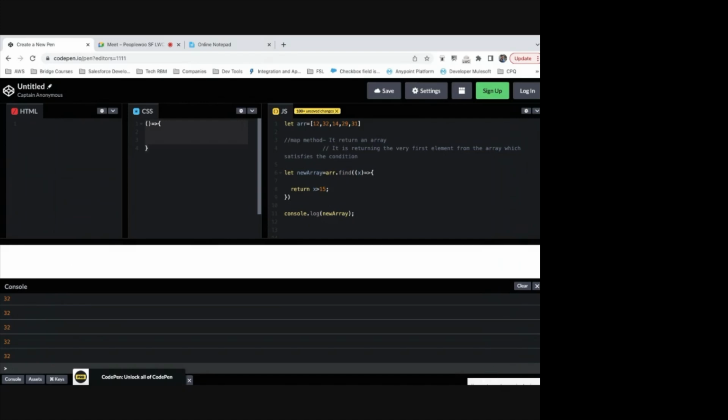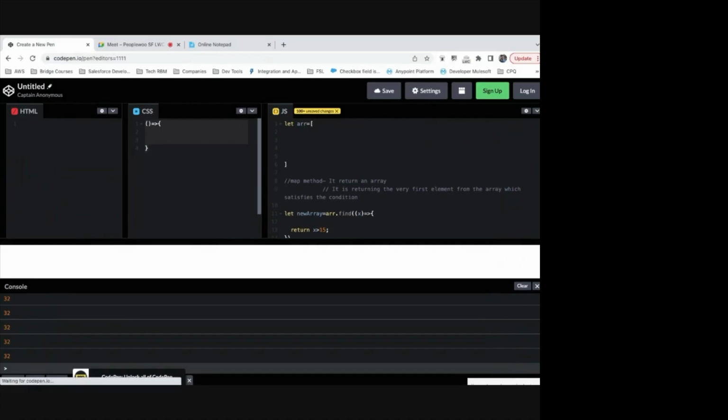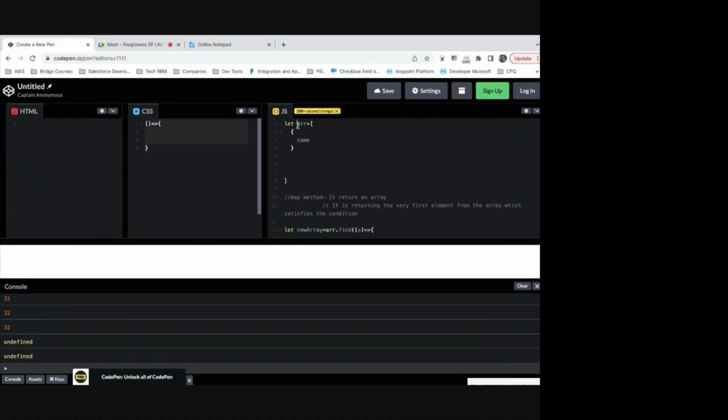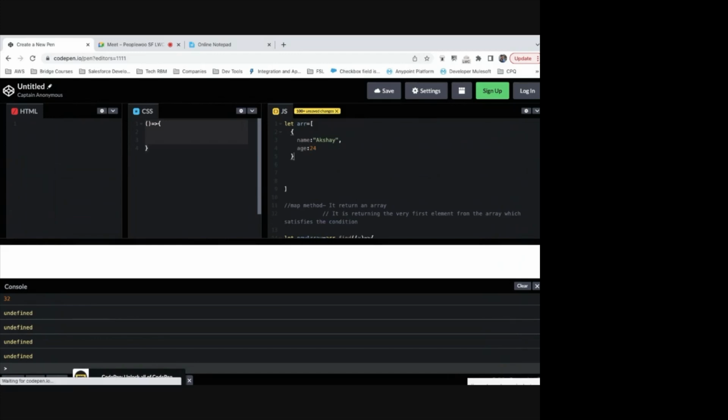So let's do one thing and learn one new thing. This is an array of integers, correct? Now let's make an array of objects. We have already given the array name, so we need not give it for the object. So name Akshay, and then we will write age 24. As I said, array of objects means it won't have only one object. It can have multiple objects.